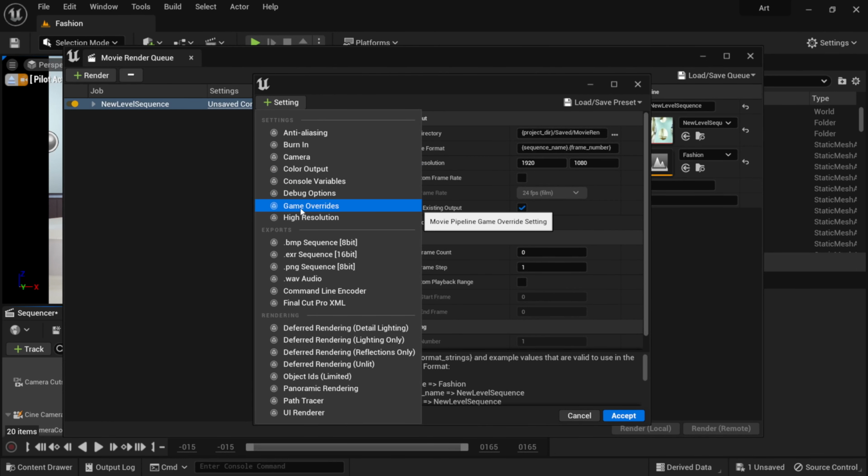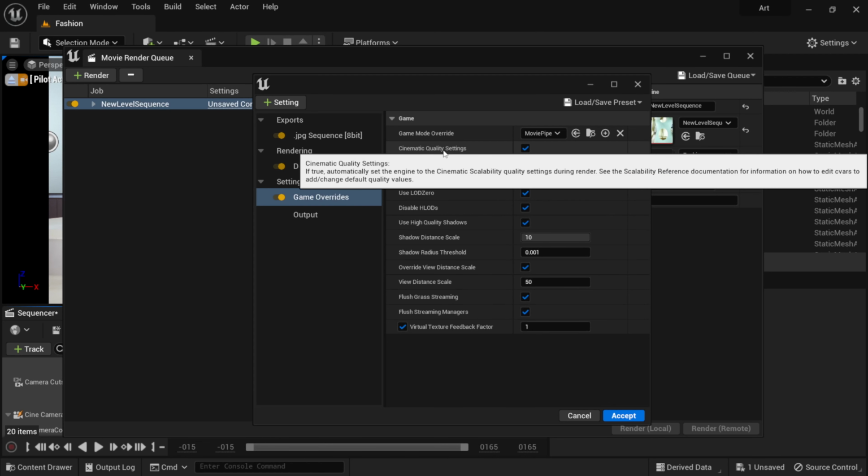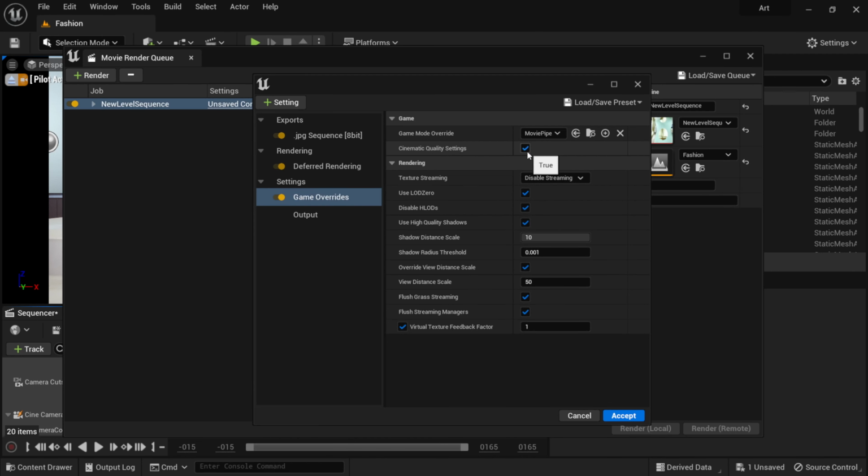Down here under settings, you want to make sure you come down to game overrides, and this is what you want to make sure you have selected. So, cinematic quality settings: you want to make sure that you have this selected, and it's going to give you cinematic quality whenever you render it out. If you don't have that on, you're going to be rendering at the specs that you currently have inside your viewport. So it's important to click that before you render it out.